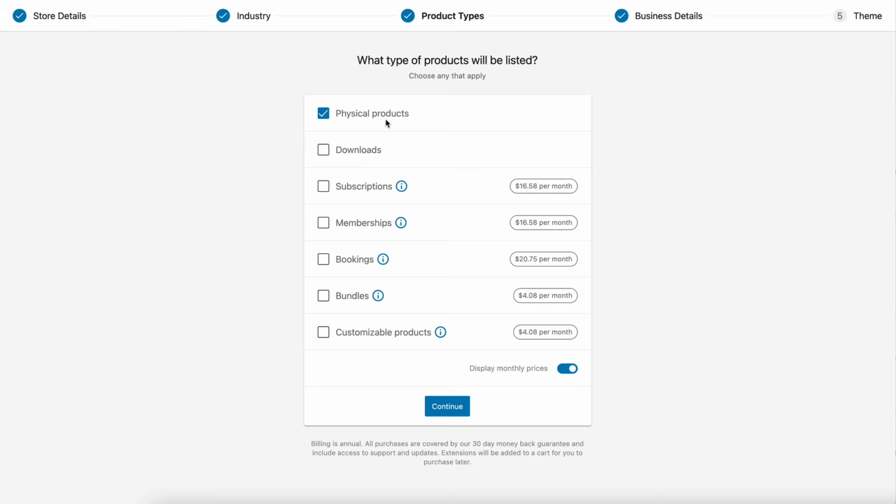So the most obvious option is probably for a wholesale store to sell physical products which will be posted to the customer, but you might be selling virtual or downloadable products as well. And they're also using this opportunity to upsell you some other WooCommerce extensions such as subscriptions or memberships. So only tick those if you actually need them because they're chargeable. But you'll probably want physical products for the purposes of this course.